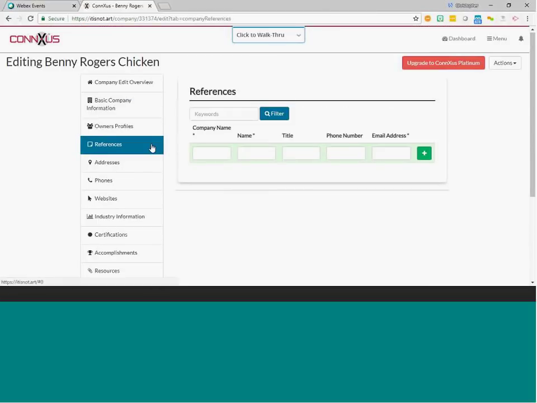Next, we're going to discuss references. So if you have other individuals that you do business with that might be able to provide a good reference for you, and you might want to share that with other people on the platform, this is a place to include that reference information.